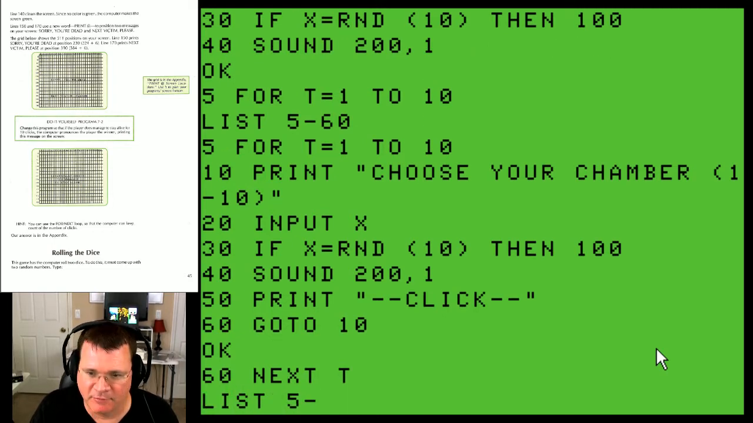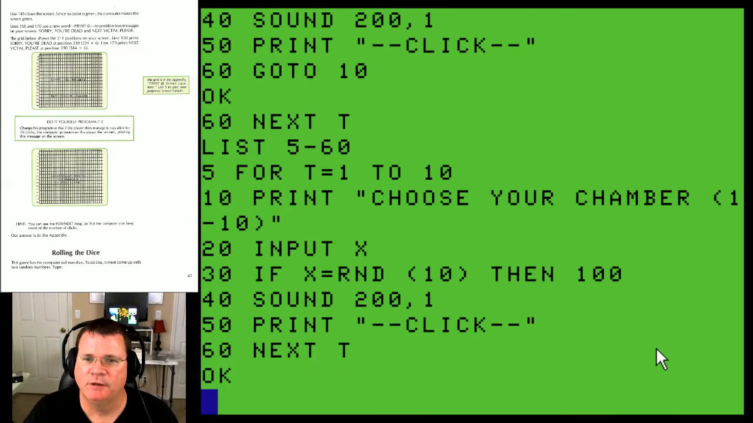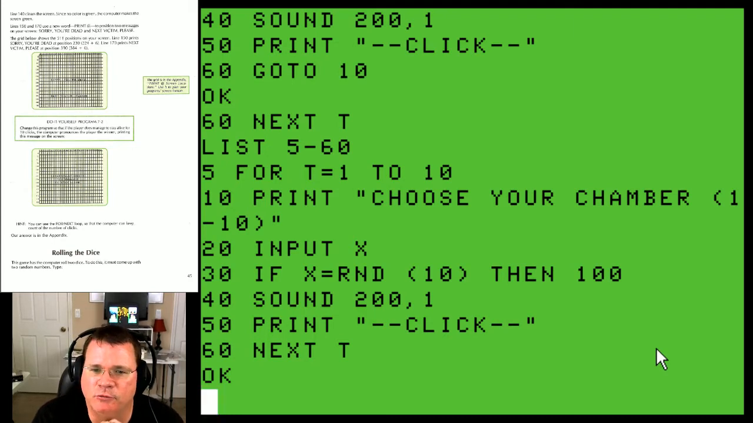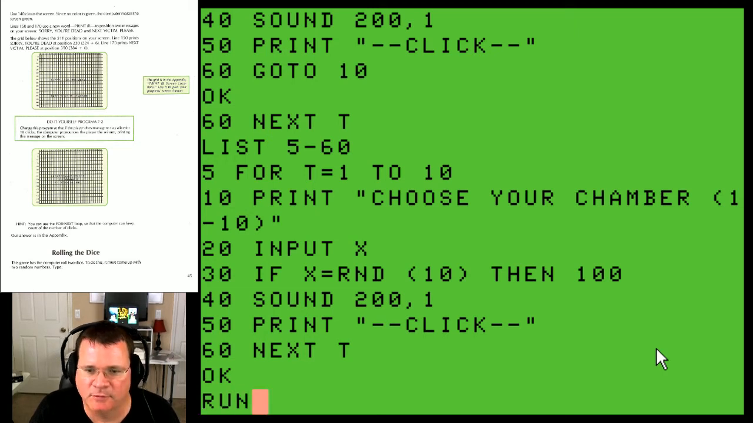So if I list that out again, if I list line 5 through 60, what I'll see here is line 5 will say for T equals 1 to 10, for your number of tries. Print, choose your chamber, input X. If X equals random 10, then 100. If not, it's going to make a click and then next T. So these are our 10 tries. So let's try this now.